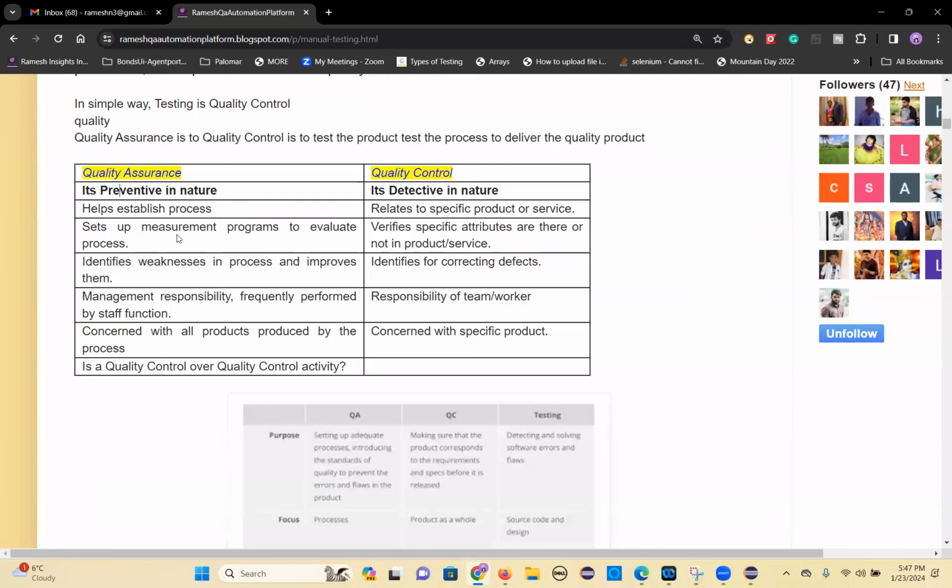Quality control people are just detective. Detective in nature means they will identify issues, and the team member or anyone can perform that. Quality assurance people establish the process in the company. If there is no process in the company, they will establish it. Quality control people just verify whether the product, documents or service is working or not, and whether all the requirements are present or not.